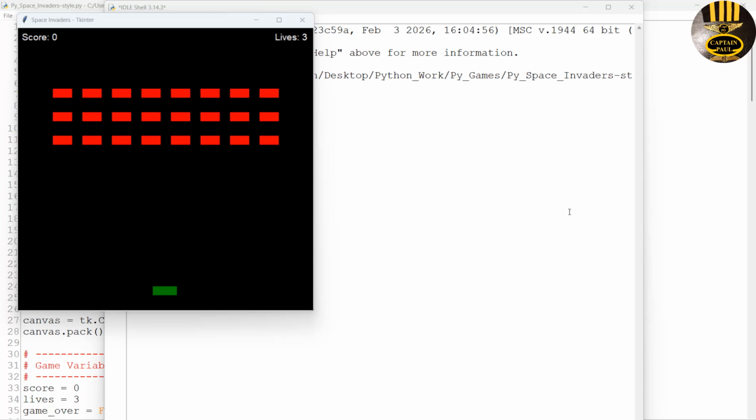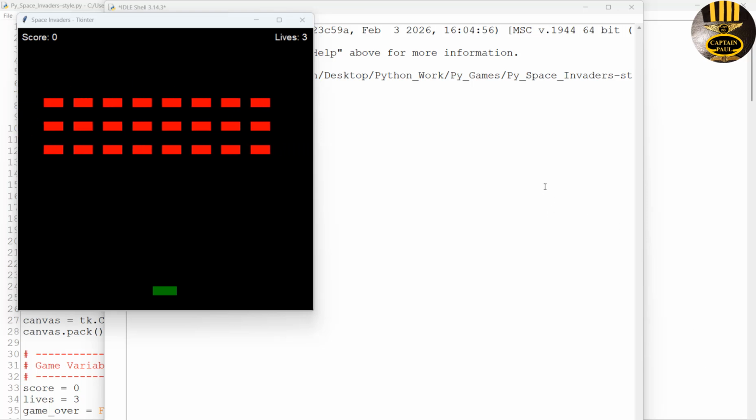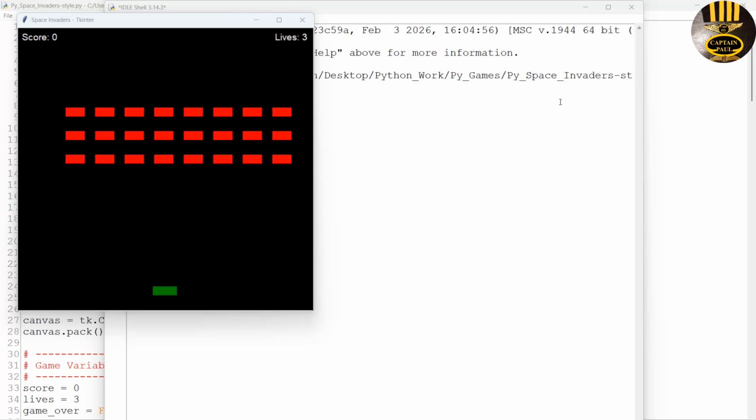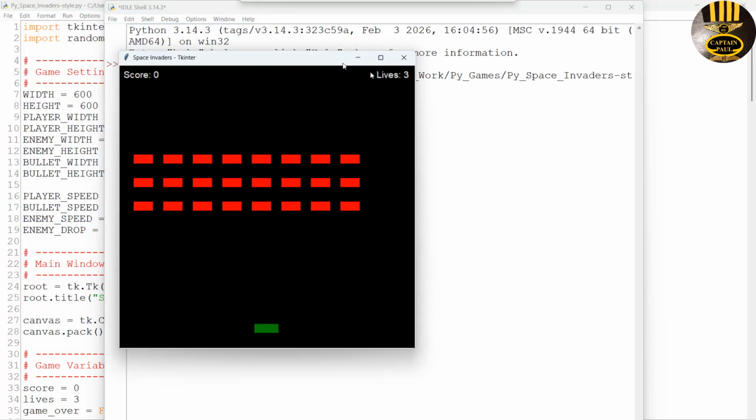Hey guys, and welcome to Space Invader tutorial developed using Python. So let me show you guys how this works.